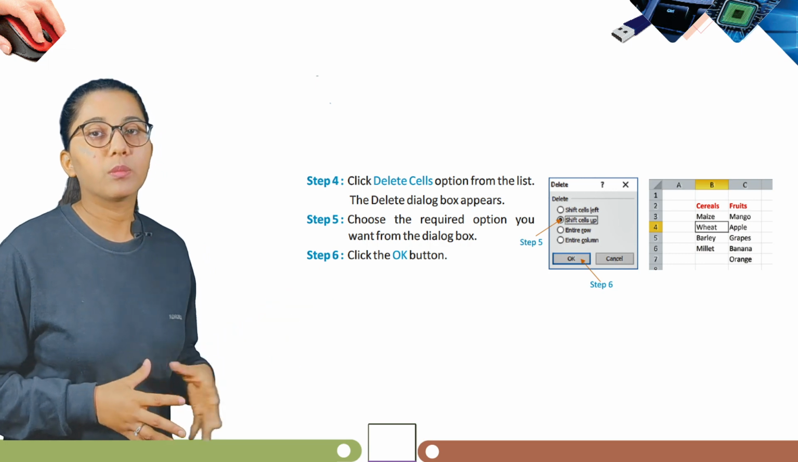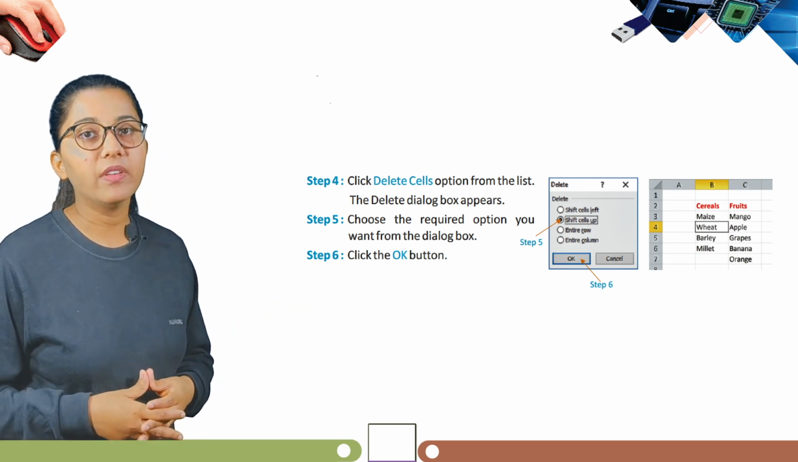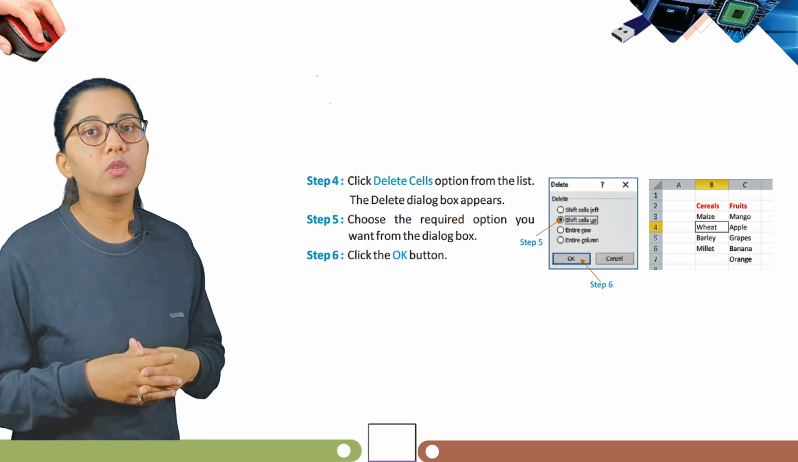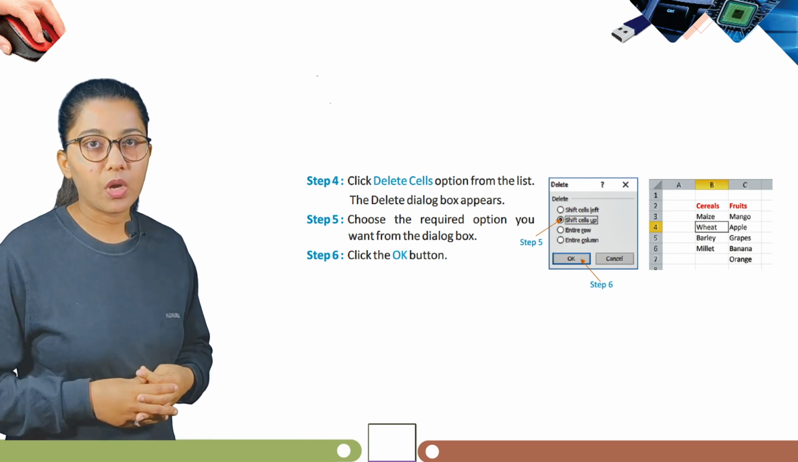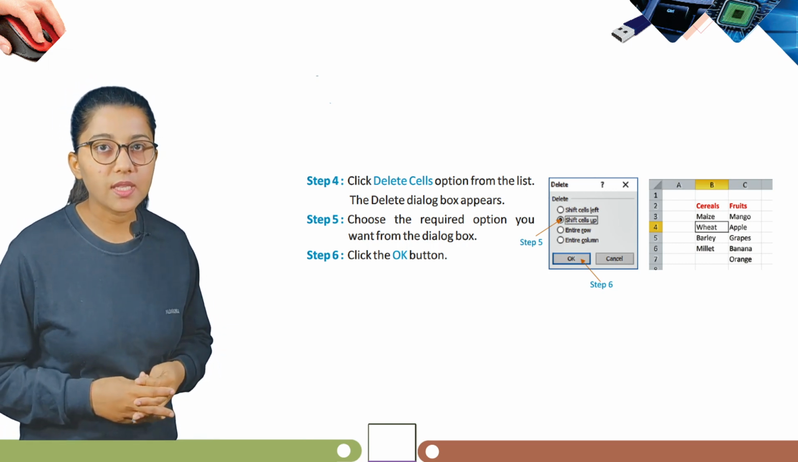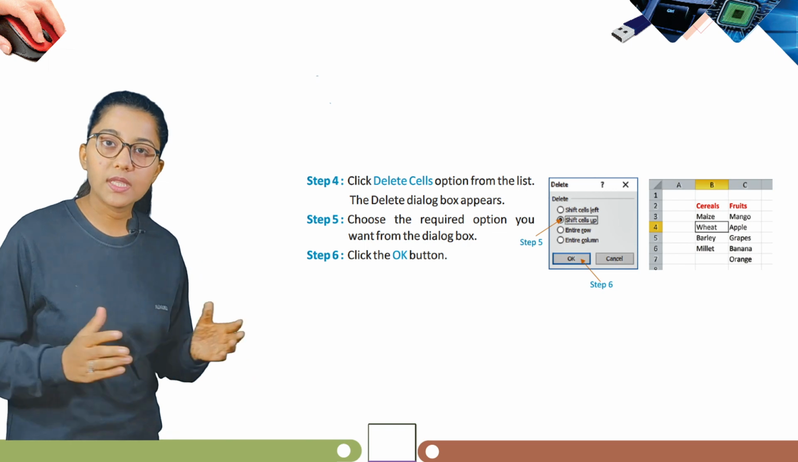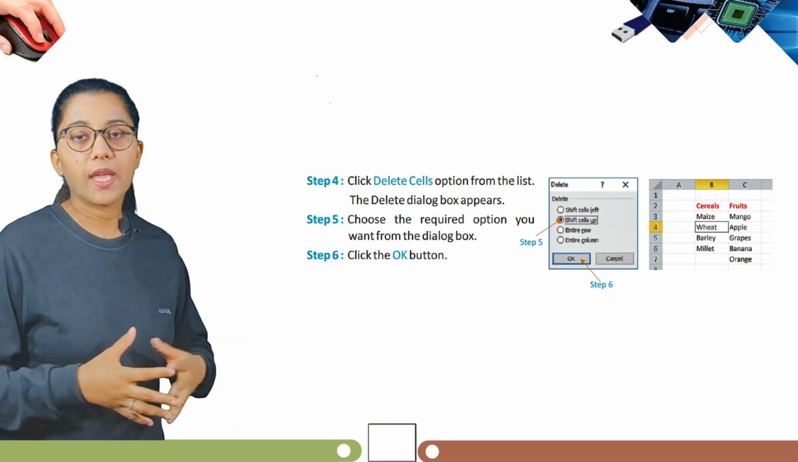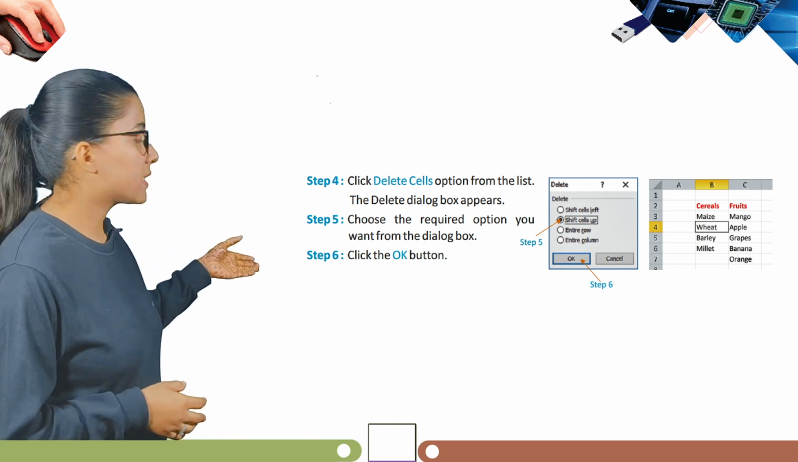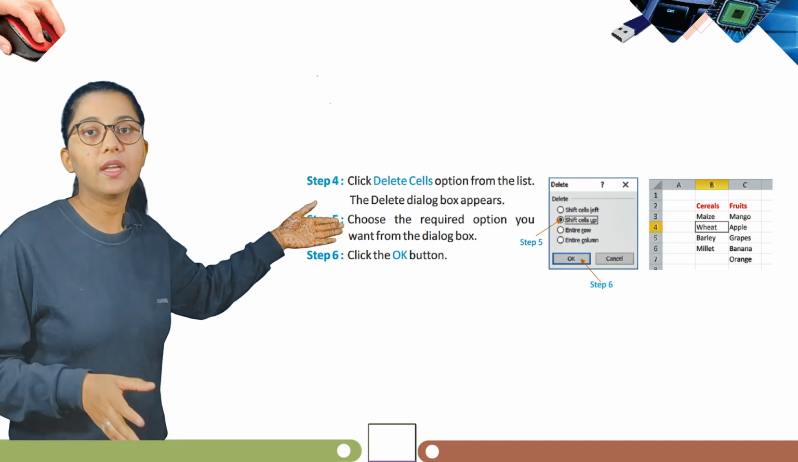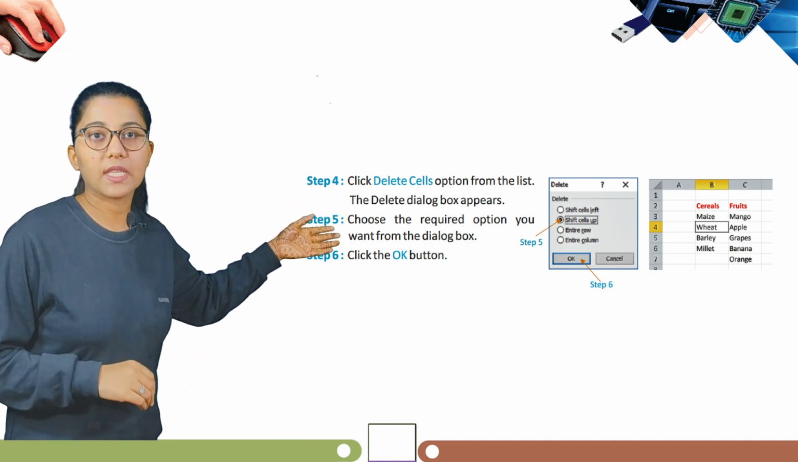The Delete dialog box appears. Step 5, choose the required option you want from the dialog box. Then step 6 is click the OK button. So this is how you will delete a cell in MS Excel, and here you can see the interface of deleting a cell in Microsoft Excel here.